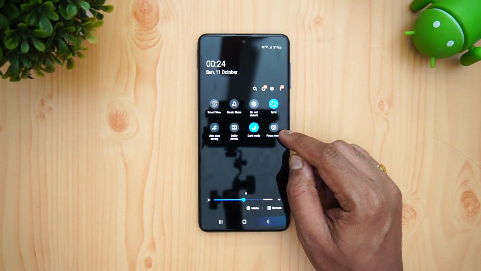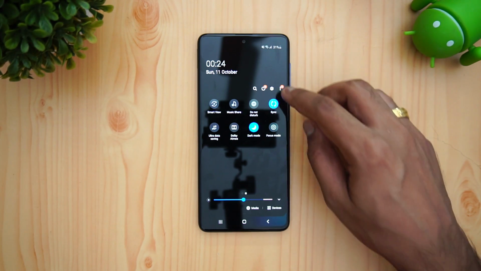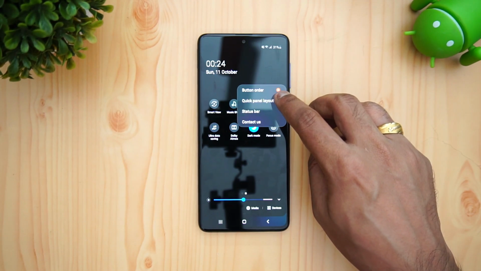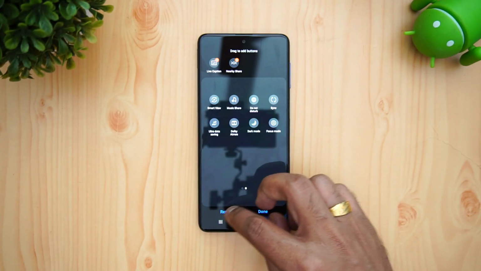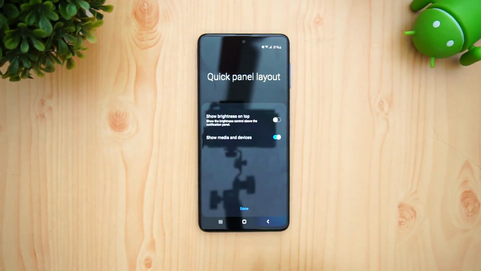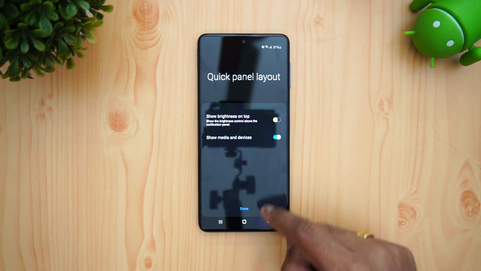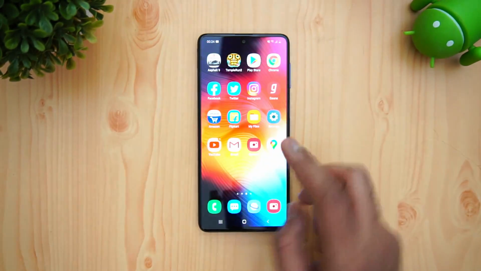Also comes with a focus mode, which is basically distraction free time. So focus mode allows you to concentrate on your work and not get distracted with the apps. So that option is also included here. Now if you want to customize, you can see that there is an option here, the button order and quick panel layout. So button order, you can see that these are the order and you can just drag and rearrange. And in the quick panel layout, you can see that what all should be shown in the quick panel layout. Show brightness in the top, show media and devices. So that also can be customized here.